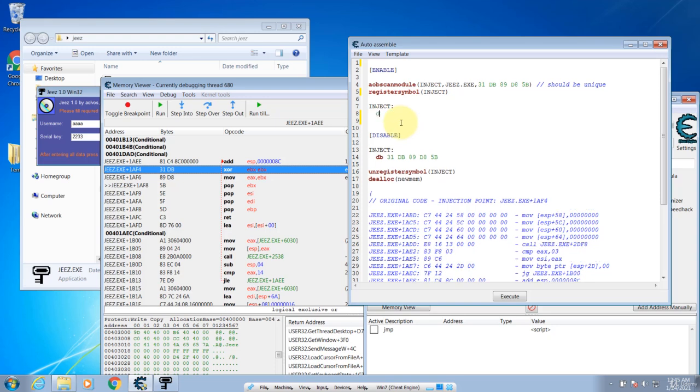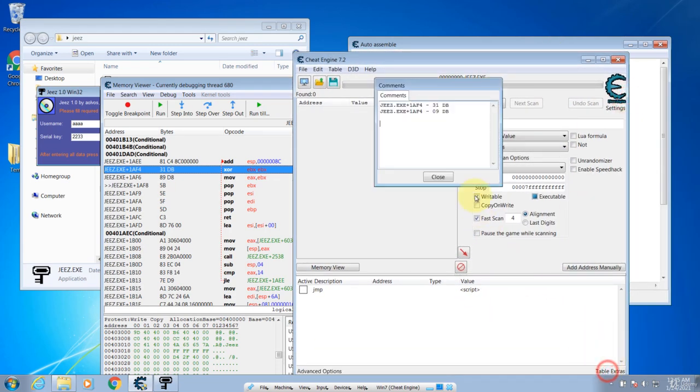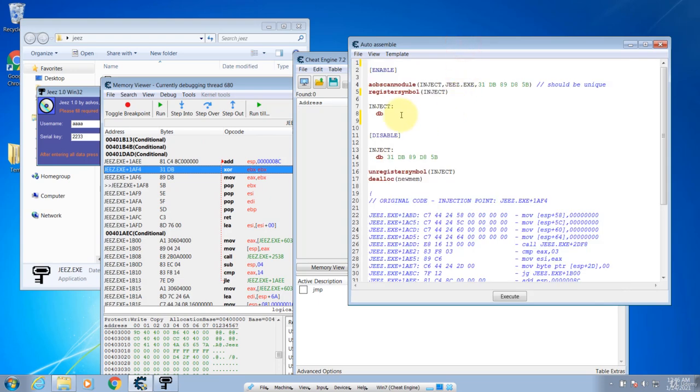Instead, we will directly write our, let's refer to the table extra. We can directly write 31 to this location. Sorry, we can write 09 to this location. Okay, 09 is OR, remember? So we put 09. And if you want, you can even put db at the back, but it's not necessary, right? But I'll put it anyway.